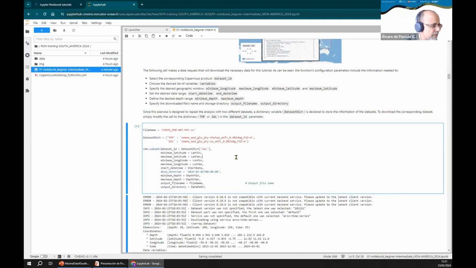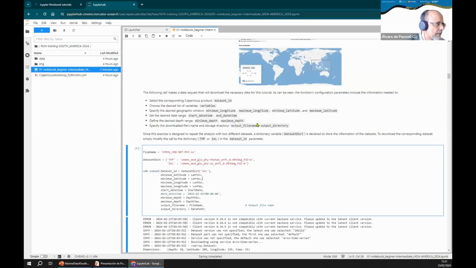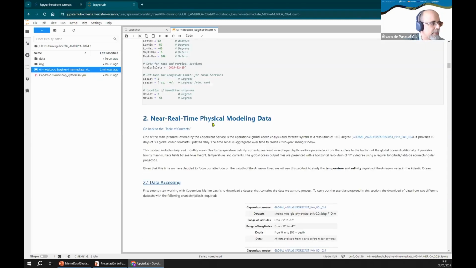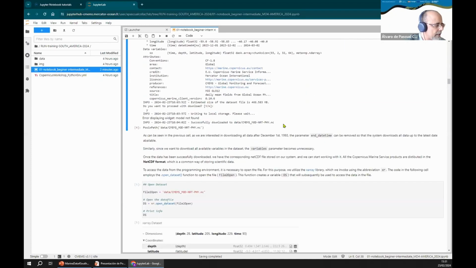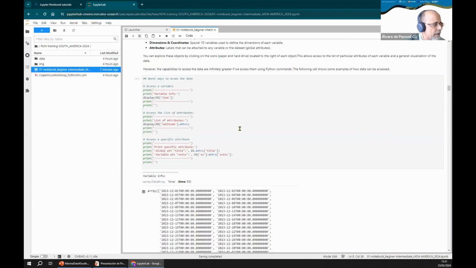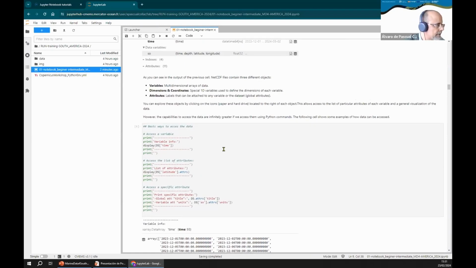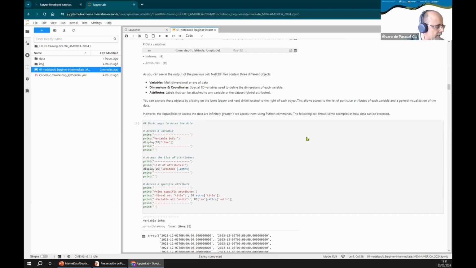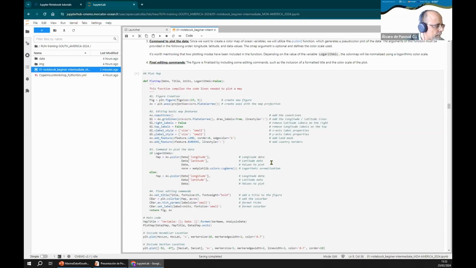So you can download data from many different sources and for many different variables in the ocean. And once we download the data we need for this section, for this source, in this case, the near real-time physical modeling data, we start to propose different cell codes to analyze how the data are stored in the files downloaded. And also we propose some cells to plot the data.